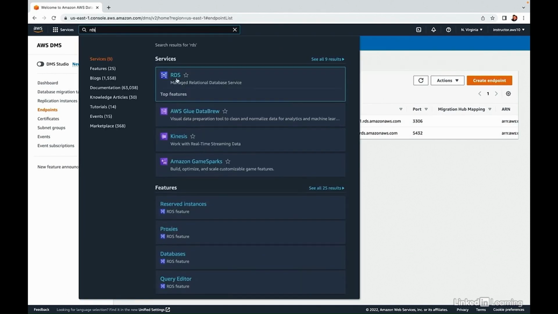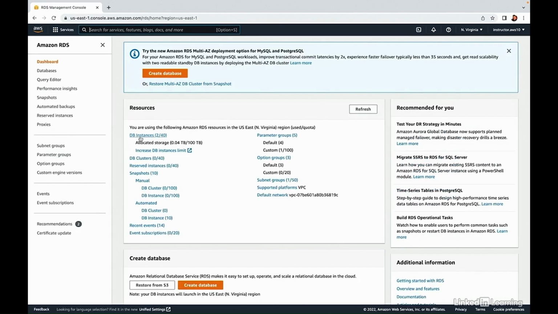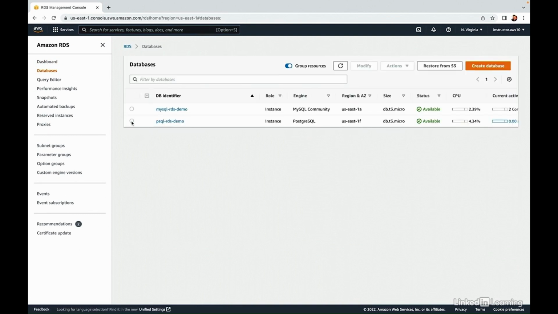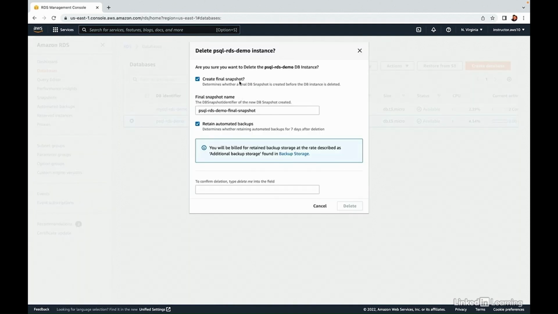Type RDS, choose the first option here, and I'm going to start with our Postgres database. So I'll click DB Instances, check the pSQL RDS demo, go up to Actions, and choose Delete. I do not want a final snapshot. Keeping a snapshot around would incur some charges, and I don't really care about the data that's in this database.